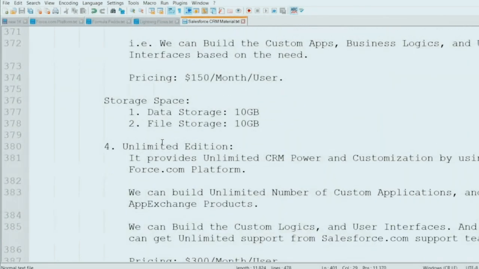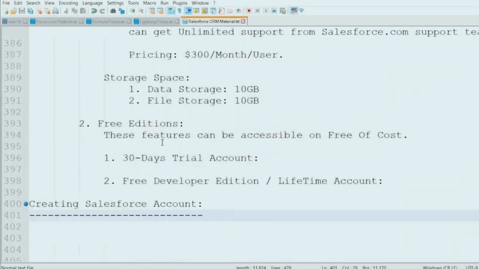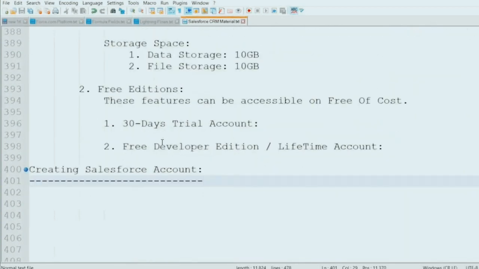And Salesforce is not only offering the paid editions, they are offering 2 free editions also. Salesforce provides 2 free accounts also. These are called the 2 free editions. As part of these 2 free editions, the first one is the 30 days trial account, which can be accessible only for 30 days.